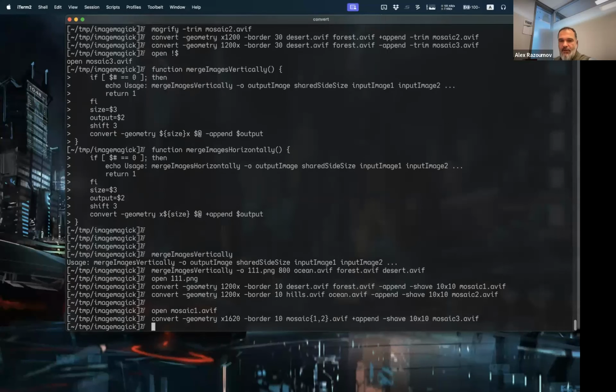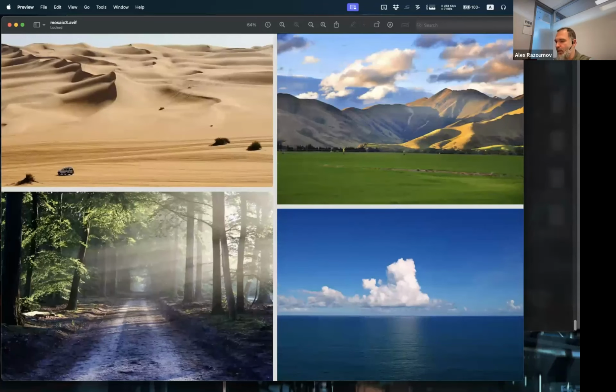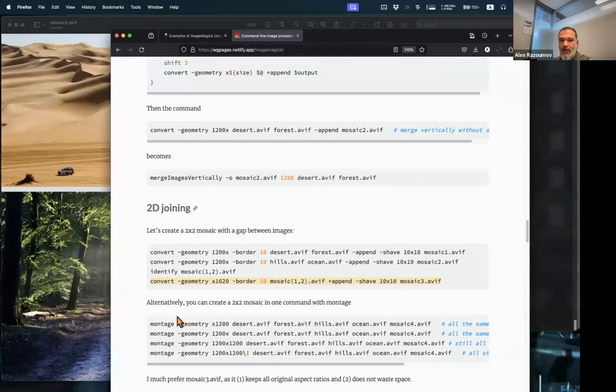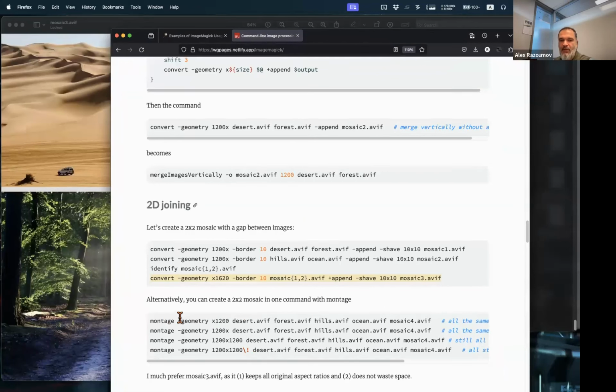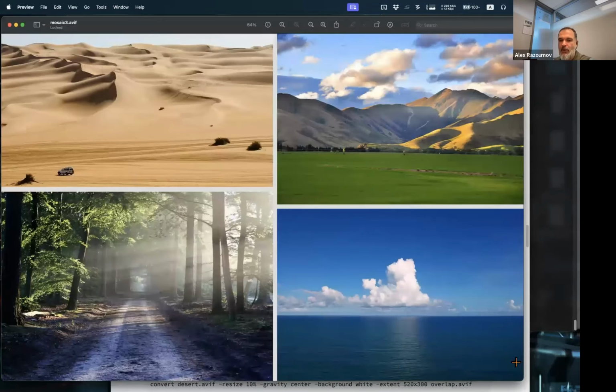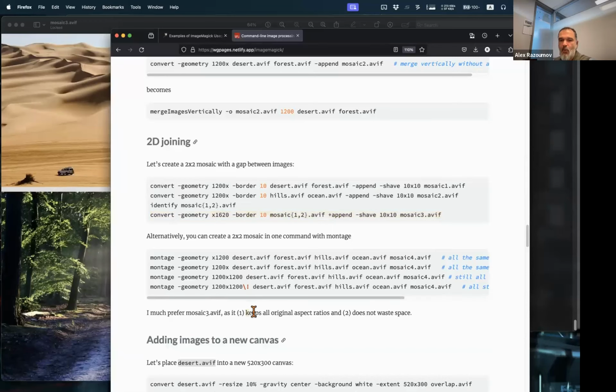So here is the horizontal merge, and then the output is going to be this very nice mosaic where I really prefer these to what you get when you use a combination of montage command. And the reason for this is because this approach will keep all original aspect ratio and does not waste any space. Whereas the montage commands, if you play with this, you will see that will be quite a lot of white space in the output image.